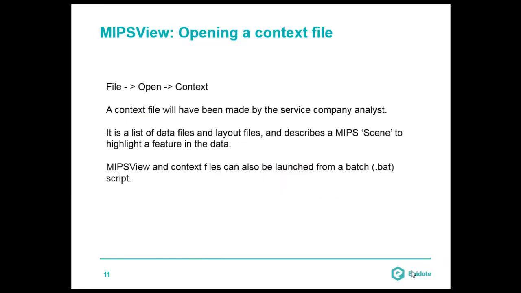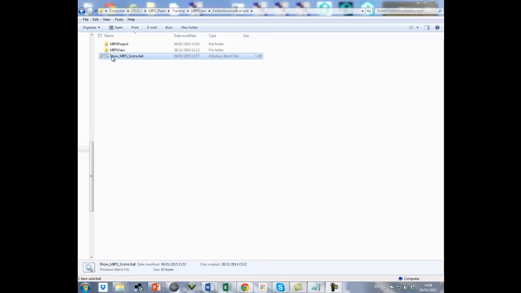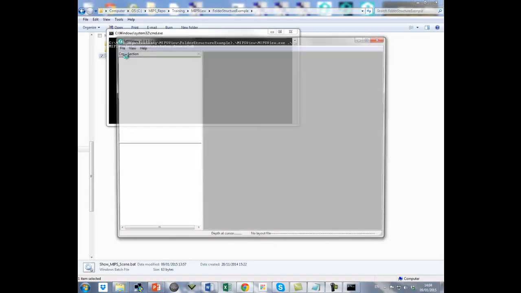The Service Company Analyst can freeze a scene from the MIPS viewer which highlights important features in the data, and save the description of the scene as a context file. When the context file is opened in MIPSView, it shows the same scene. Context files can be opened from either a Windows batch script prepared by the analyst or from the MIPSView File Open Context dialog. If a batch script has been prepared by the analyst, MIPSView can be launched directly into a prepared scene.